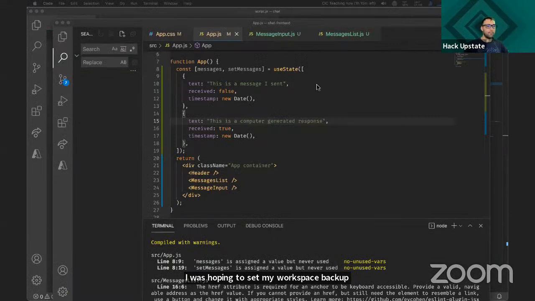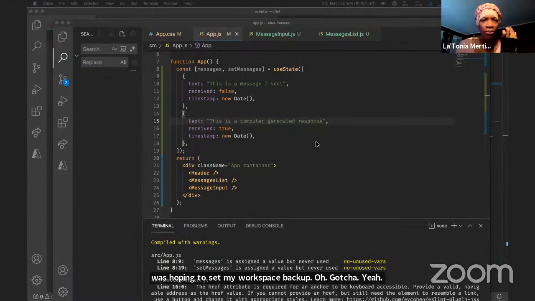Hey, Max, is it possible for you to show what you have up again so I can pull my stuff back up and set my workspace back up, or even if you just type them in the chat? You want to see the code? I was hoping to set my workspace back up. Oh, gotcha. And I can't remember all of them. I know we had messages, input, and list, but I can't remember.